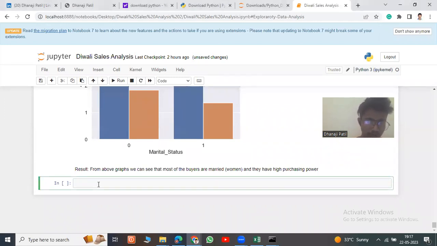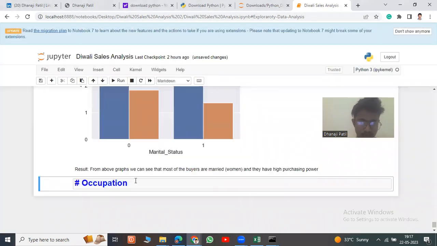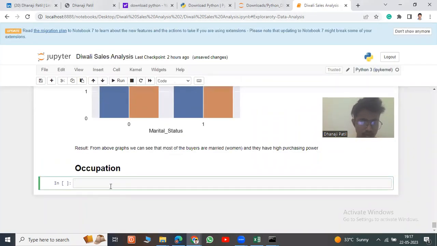So now we need to check occupation. Now we need to check the occupation of that particular female or male. Here, we are adding the heading, and we need to run the code.